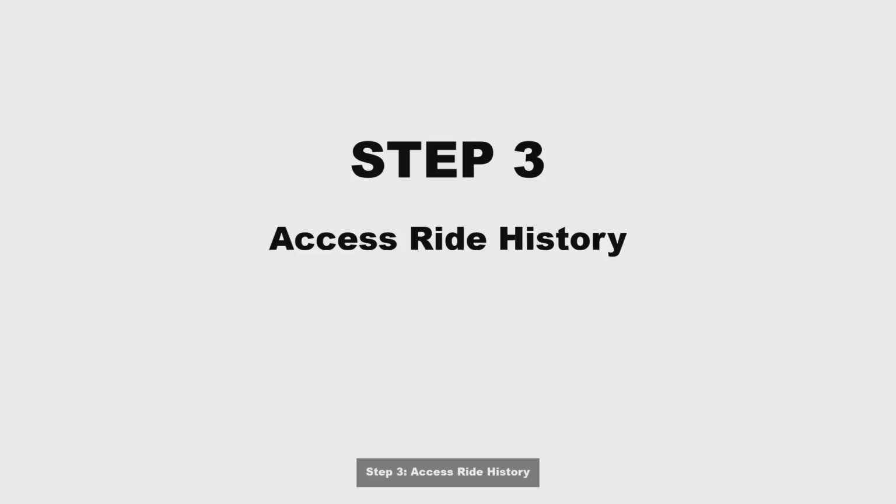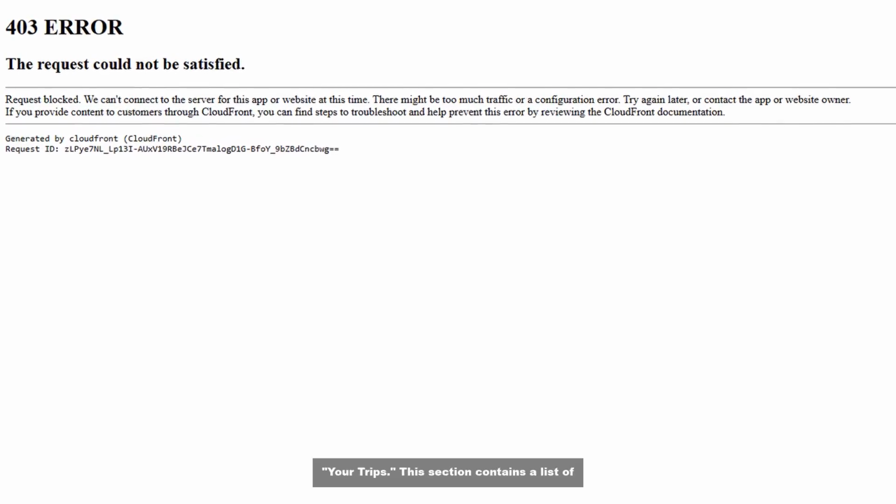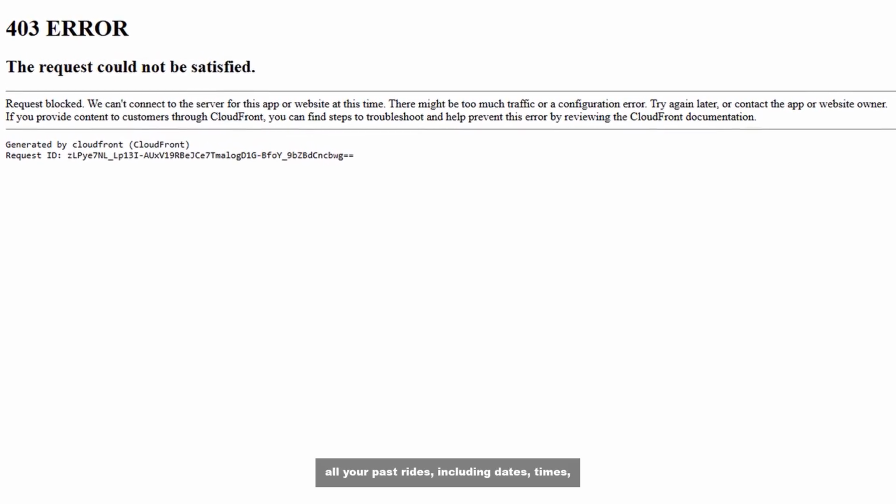Step 3. Access ride history. Look for the option labeled Ride History or Your Trips. This section contains a list of all your past rides, including dates, times, and destinations.